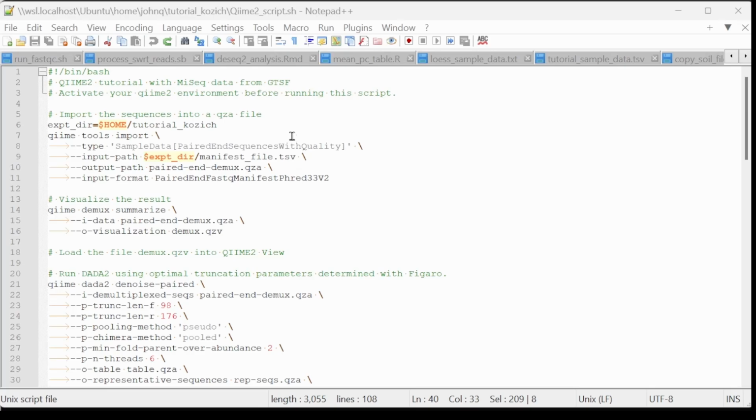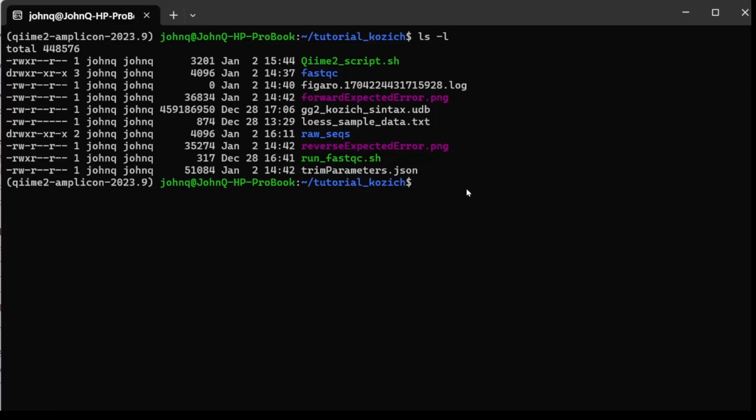If we look at the beginning of our QIIME script, we're going to use a manifest file to import the sequences. The manifest file associates sample names with the forward and reverse reads. It also gives the path to the reads. So we need to construct that manifest file.